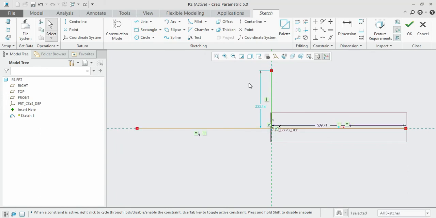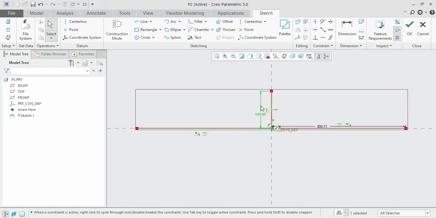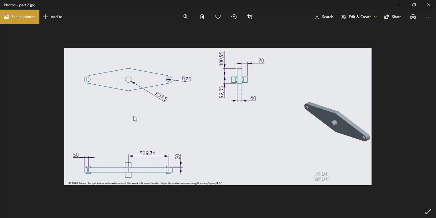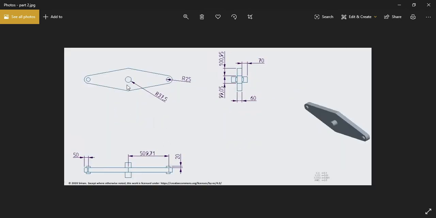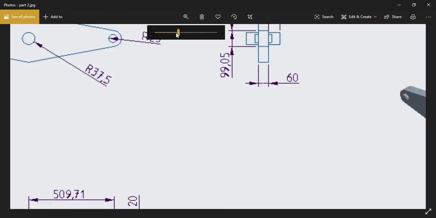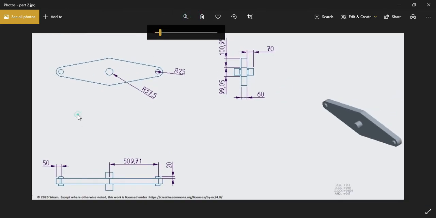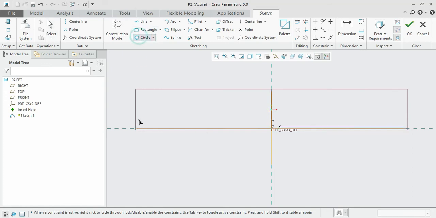Draw it to 150, and similarly downwards. Okay, now we have completed the drawing. Now we shall draw the circle over the two horizontal edges. So the circle is 50, we have 50 with 50 radius, right? I shall first draw the 50 radius circle.